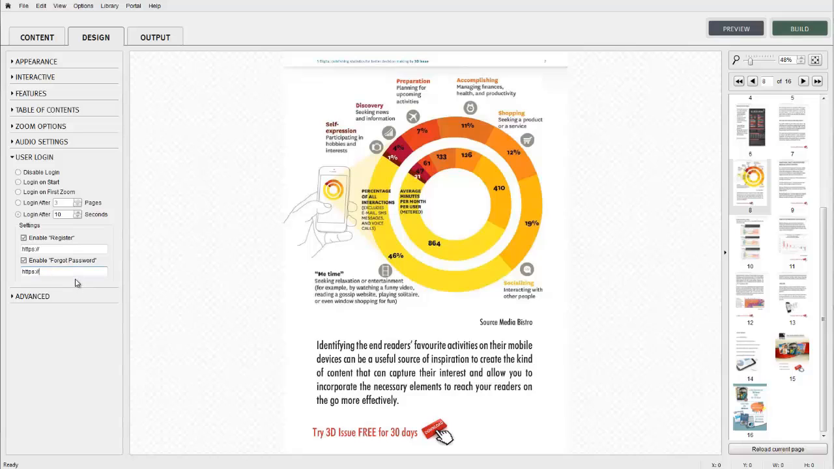For the purpose of this training video, we will prompt the user to log in on start. For more information on setting up users in the system as members of groups, etc., please refer to the video on user management.